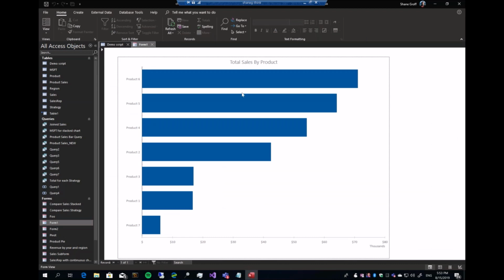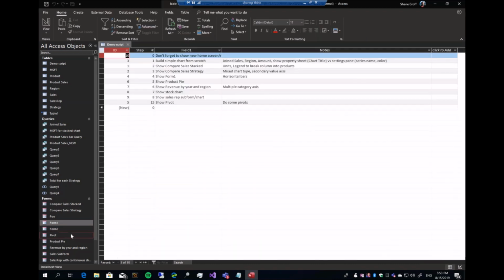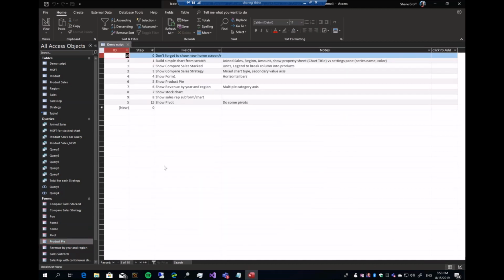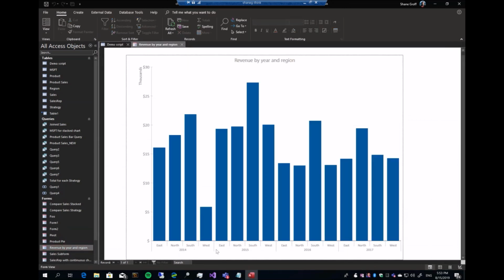This is just to show a bar chart versus a column chart. And we have pie charts. This is just demonstrating that if I put multiple fields on the category axis, then it breaks down. So here it's breaking down by year, and then for each year it's breaking down by region.